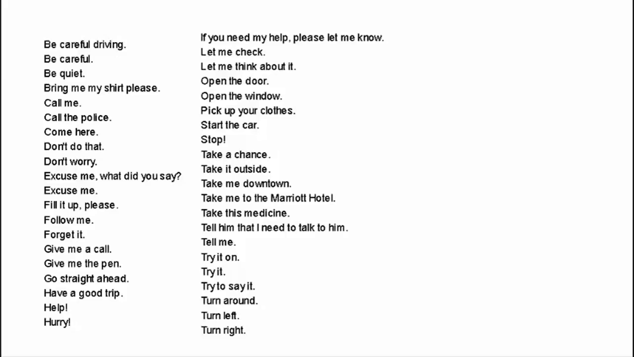Have a good trip. Help. Hurry. Please let me know. Let me check. Let me think about it. Open the door. Open the window. Pick up your clothes. Start the car. Stop. Take a chance. Take it outside. Take me downtown. Take me to the Marriott Hotel. Take this medicine. Tell him that I need to talk to him. Tell me. Try it on. Try it. Try to say it. Turn around. Turn left. Turn right.